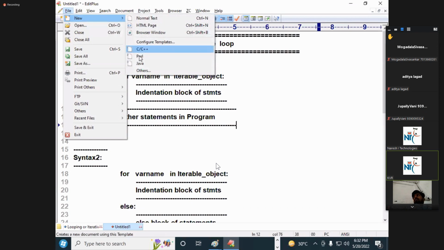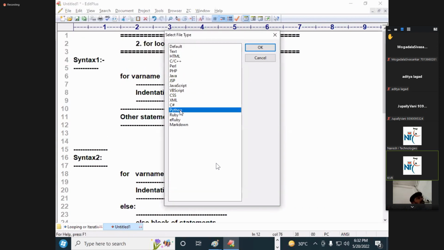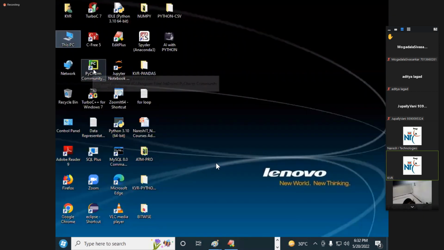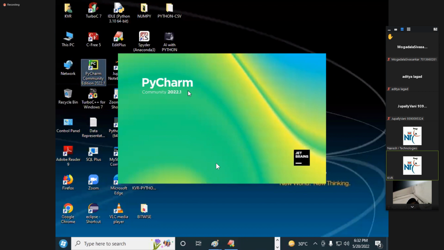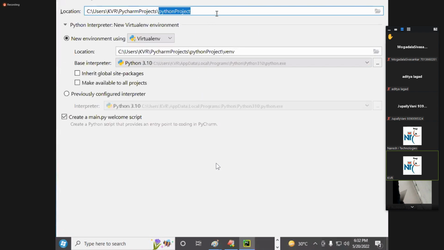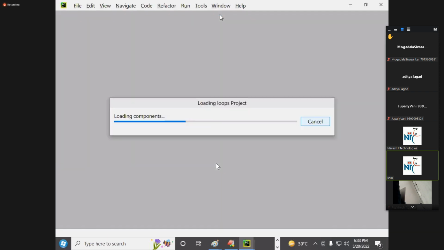In this case, all the data types you must remember, students. Be careful. Today I will take PyCharm. Today I will do everything in PyCharm. Yesterday I did everything in EditPlus. So let us go. I will take a new project, something like loops. Loops kind of examples I am going to deal with.